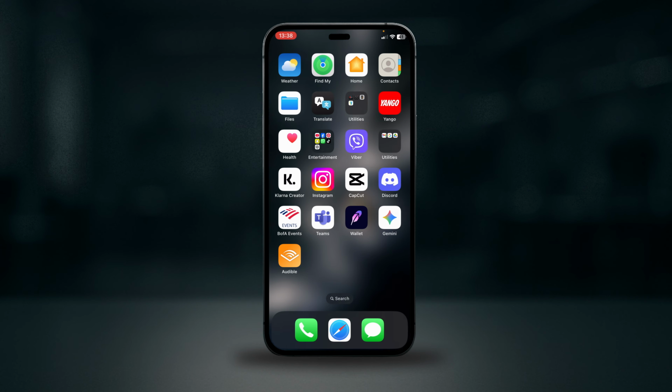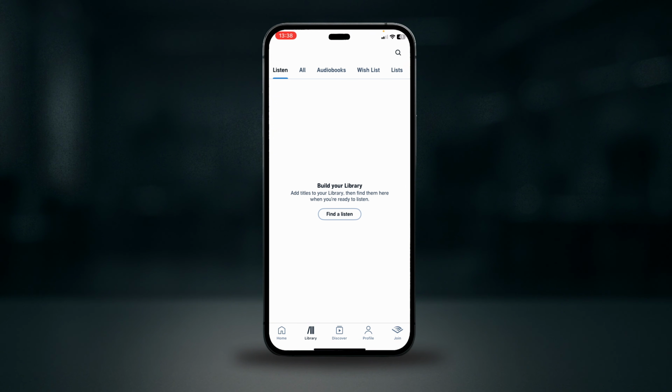First of all, open the Audible app, go to your library, and tap the download arrow next to any audiobook you want. Once it's fully downloaded, you can listen without Wi-Fi or mobile data. Just switch your iPhone into airplane mode. Audible will still play your downloaded books.